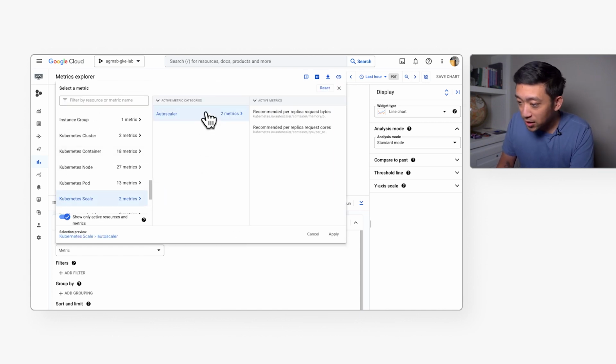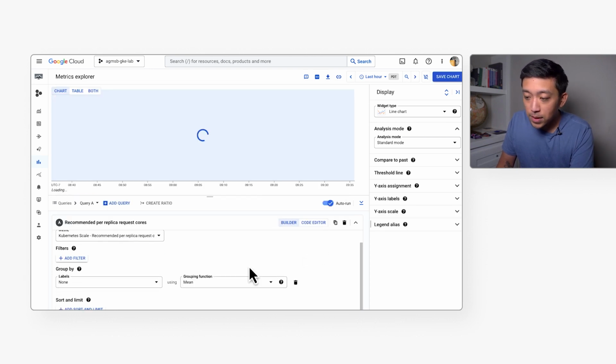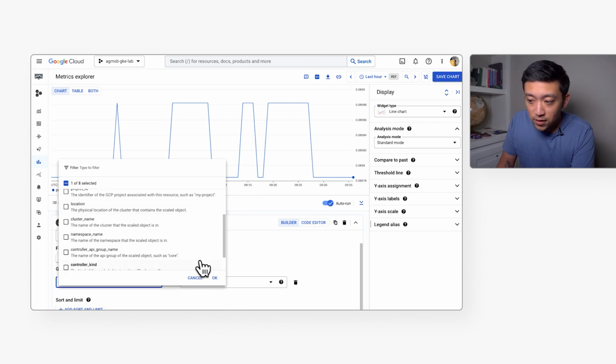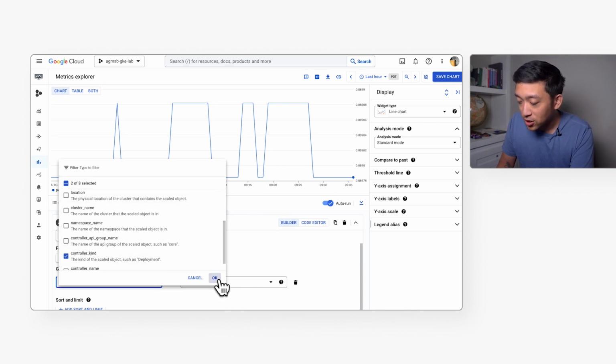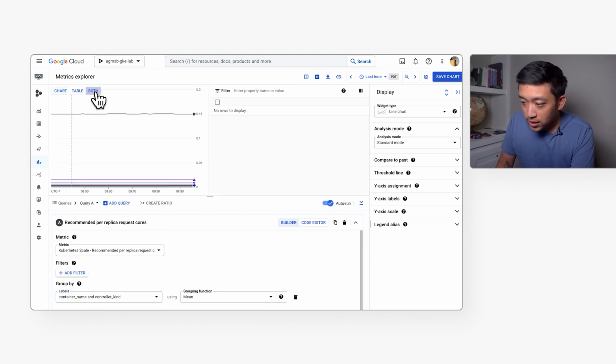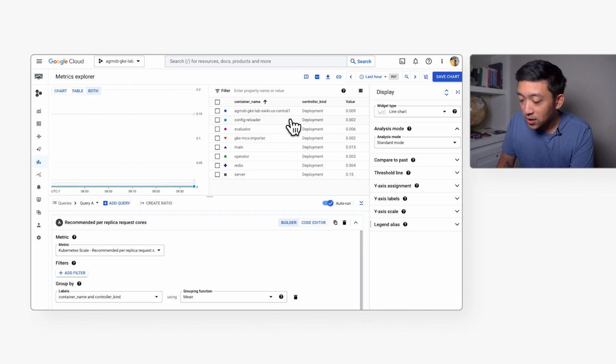And that brings us to Cloud Monitoring. As you can see here, these values for CPU and memory request recommendations live not only in the GKE console, but in Cloud Monitoring as metrics. I'm using Metrics Explorer to show that we can do things like group by container name, the controller, as well as the CPU request recommendation value.